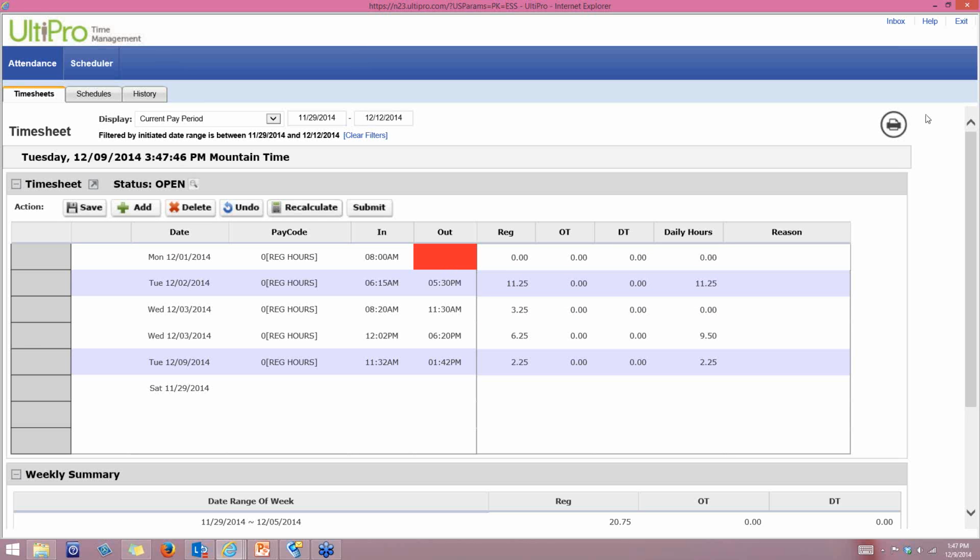In the upper right-hand corner of any screen you see in the UTM system is a print icon. If you'd like to print out the information on the page, you may select the print icon and receive that printed document.